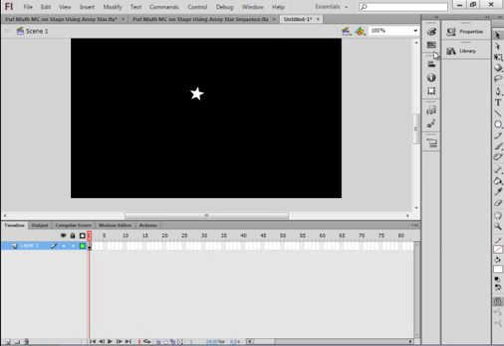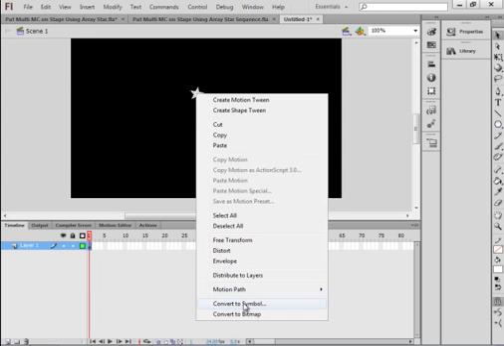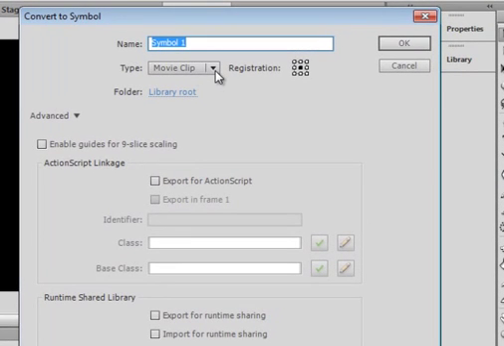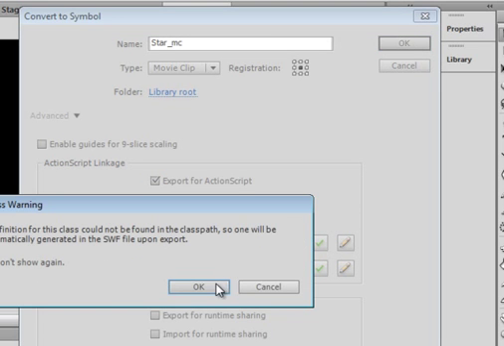Pick up your selection tool, highlight it, right click on it, convert it to a symbol, make sure movie clip is selected, and call it STAR, capital S, underscore MC, and click here. And when you do, you'll also get a check mark in here and some writing in here. Click the center here and OK. And click out this warning OK.